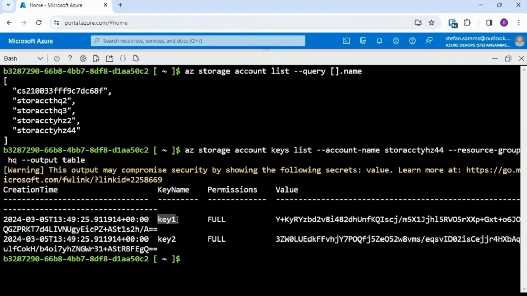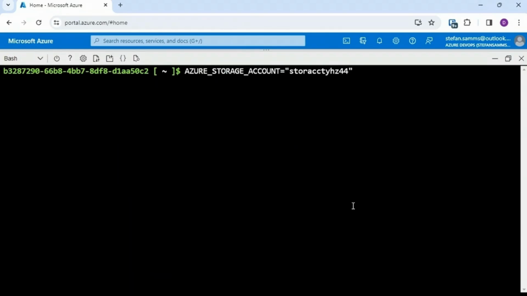Okay, so we've got key 1 and its value is shown here. It wraps onto the next line because it's pretty long. And the same goes for key 2. Which one should we use? Doesn't make a difference. So I'm going to select key 1 and I'll press Control-C to copy that to my Windows clipboard.